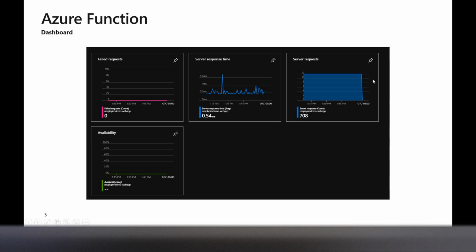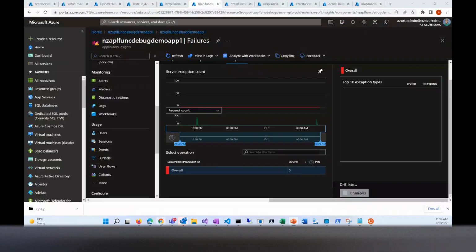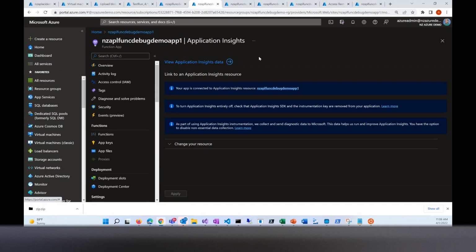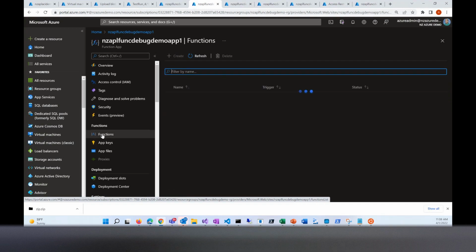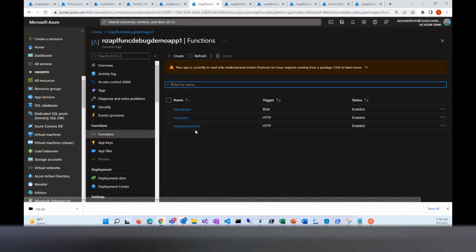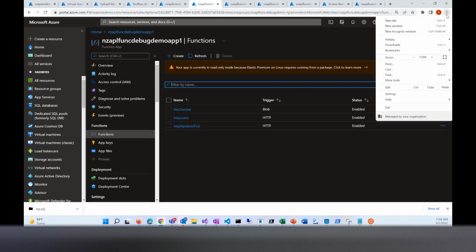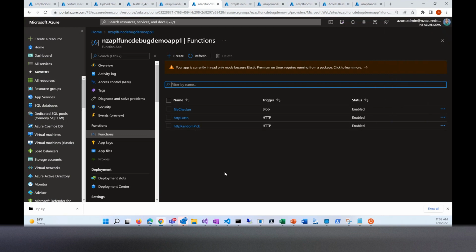Okay, so let's quickly jump into the demo. I want to take you to this function. This is the function app01. Let's see how many functions there are. There are 3 functions here. So this is the function app. There are 3 functions. Hopefully everybody can see my screen.